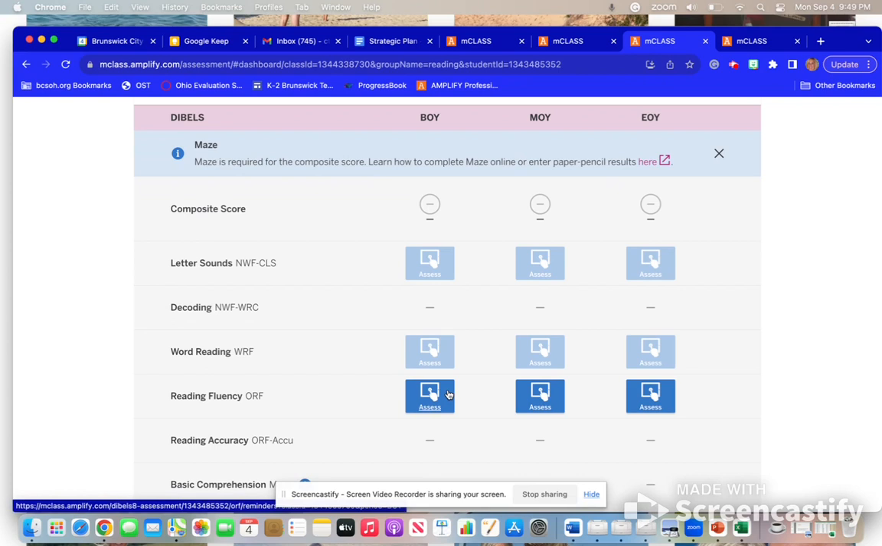So I'm going to explain this in a little bit, but mClass has something called gating measures. So it allows you to only access certain measures in a certain order so that the next ones are available based on how the student scores. And for this first beginning of the year benchmark, we're going to override some of those decisions, and I'll explain that in a minute.